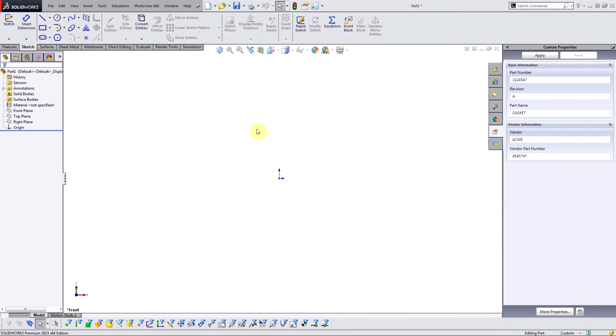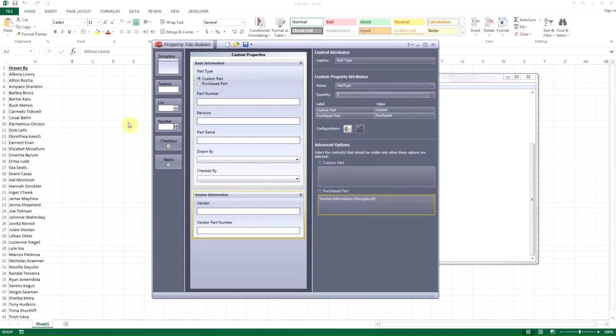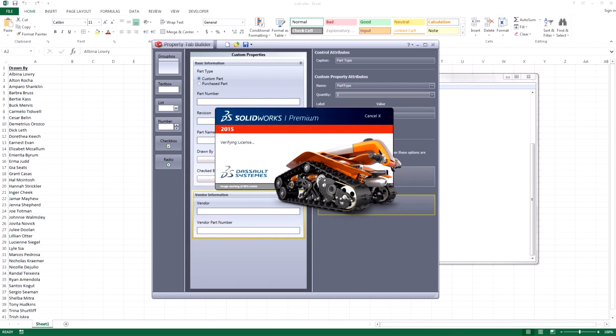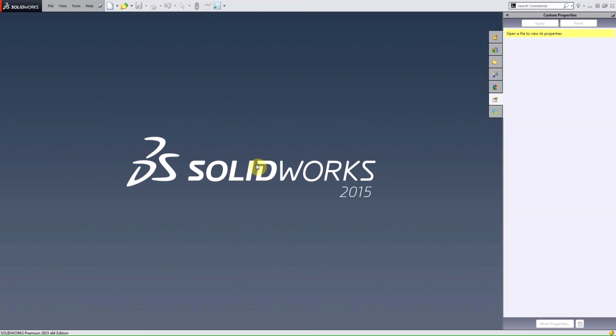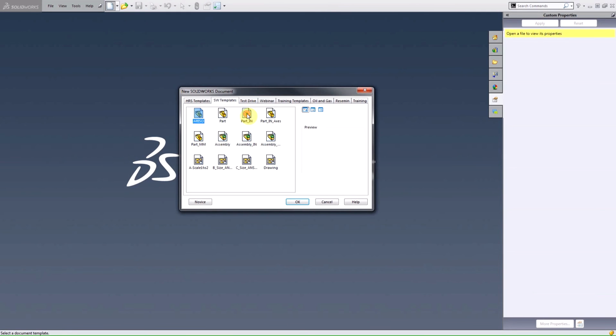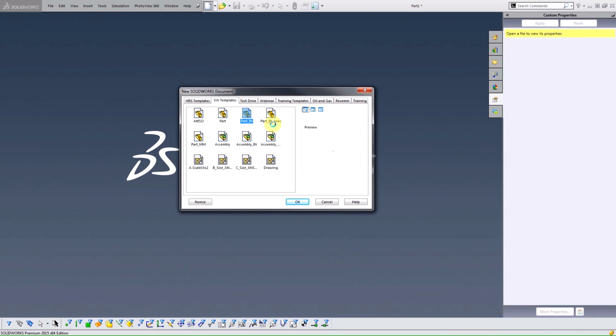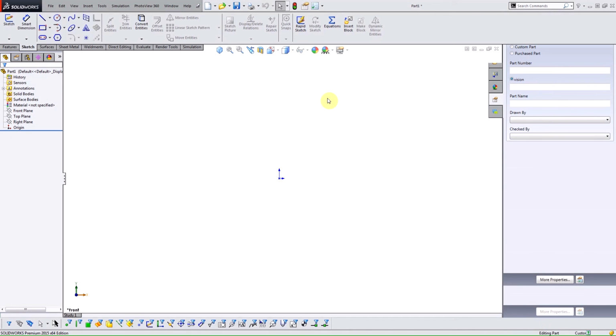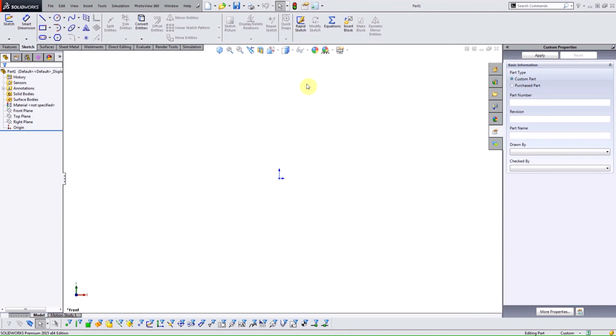Now to refresh the property tab, I actually have to close SOLIDWORKS and relaunch it, so it's reloading that template. When this loads, I'm going to create a new part. And we can see that our property tab has updated. Now clicking through this, when I click into purchased part, my vendor information appears. So it's only appearing when I actually need it, which is really good.